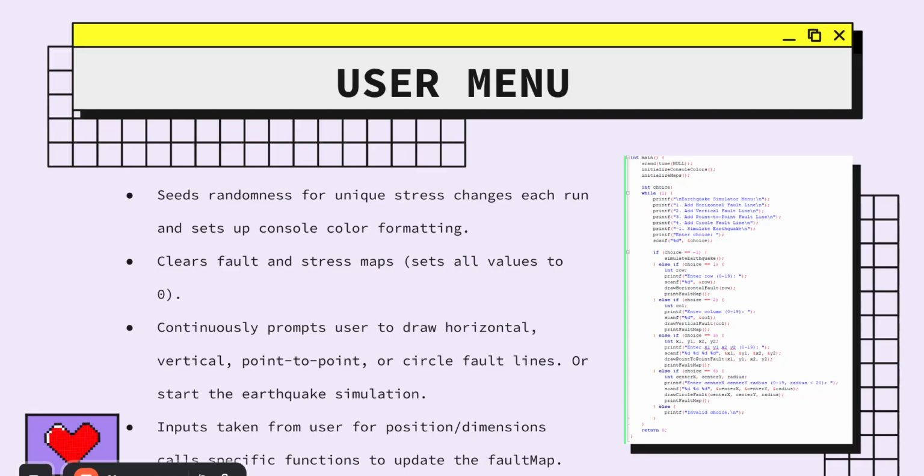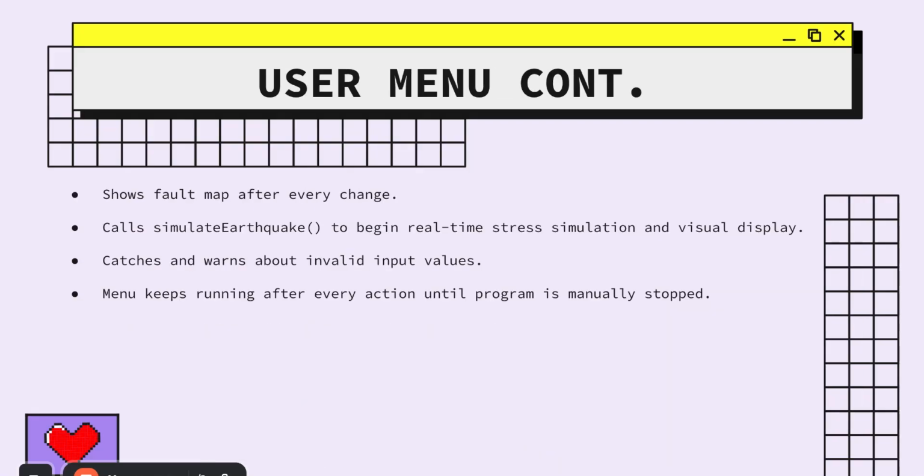And it calls the rest of the functions that I mentioned earlier to update the fault map. This is what is going to show the fault map after every change. It calls the simulate earthquake function to begin the real-time stress simulation and visual display. And this is going to print statements about invalid inputs. And it goes in a loop until the program is stopped manually. After the simulation is run, the user will have an option to run it again.